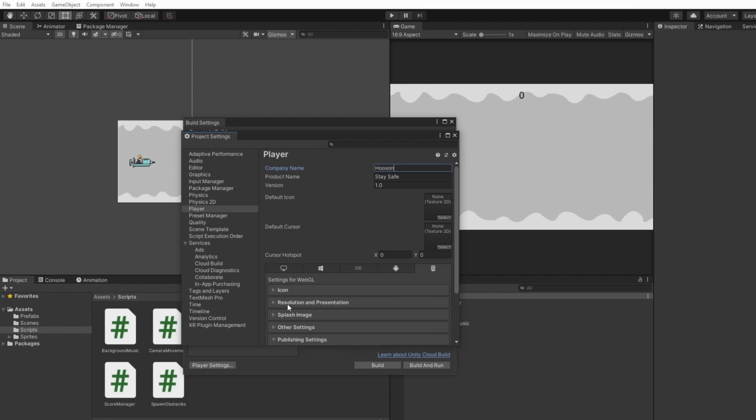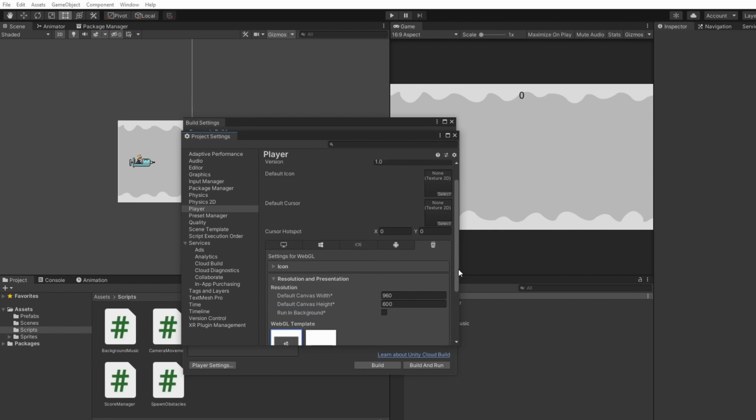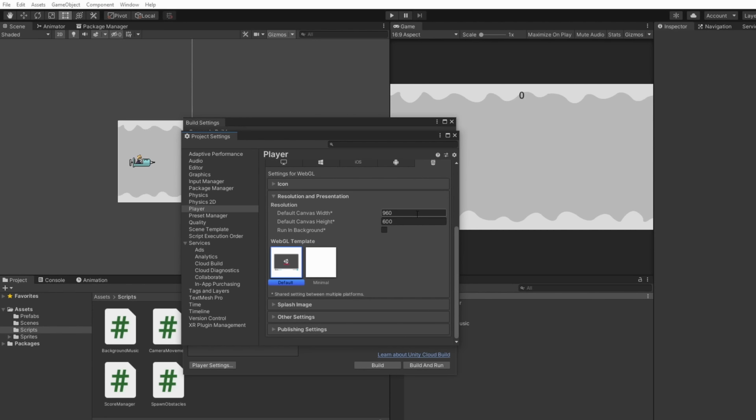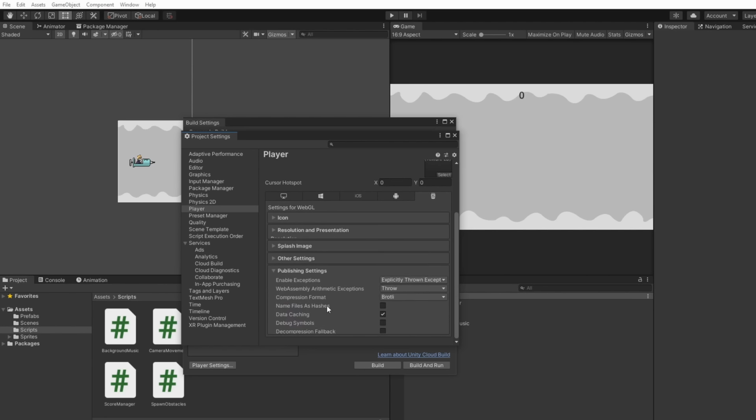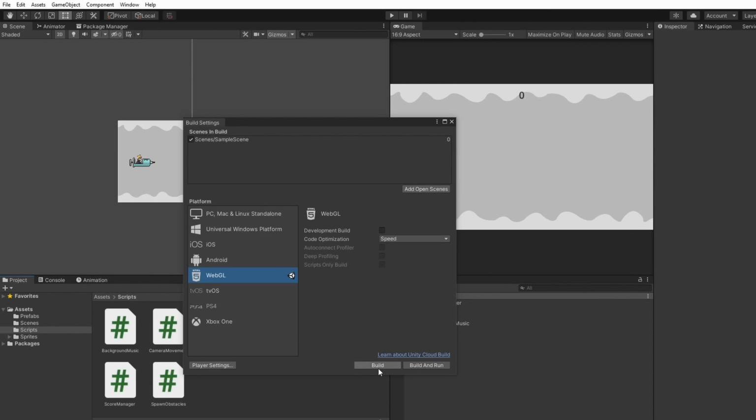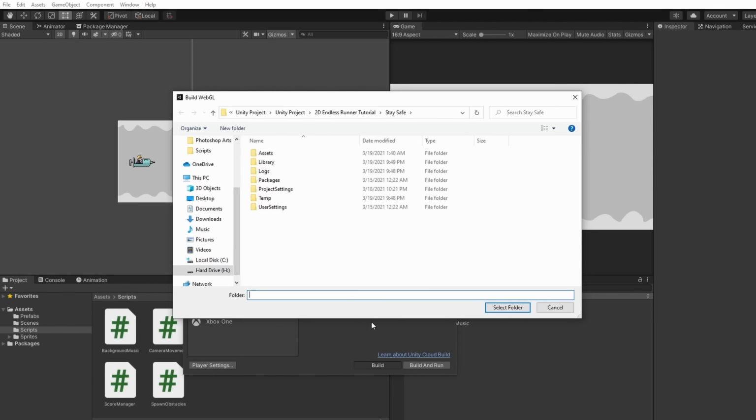Head over to the Resolution and Presentation section. Change the canvas width value to 1600, the canvas height value to 900, and we want to check the Run in Background option. Head over to the Publishing Settings section, and we want to change the compression format to disabled. Close the project settings window and it's time to build our project. Create a new folder and you can name the folder the name of your game, and we want to build our game into this folder.